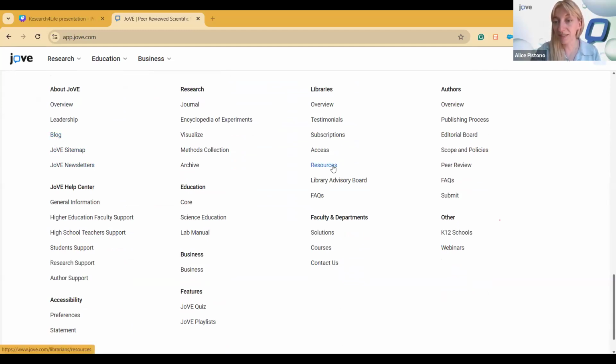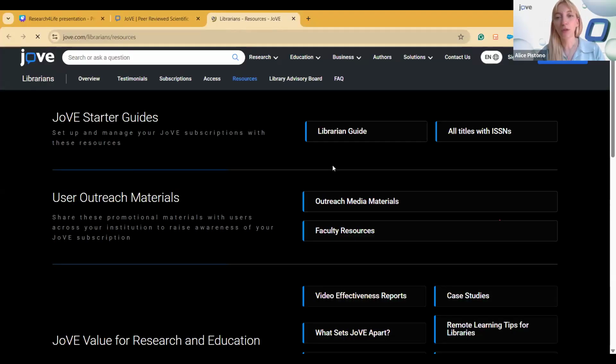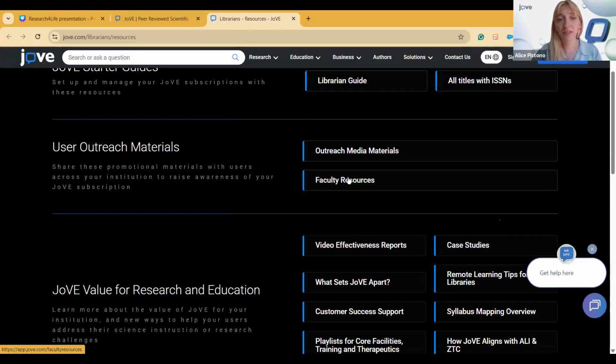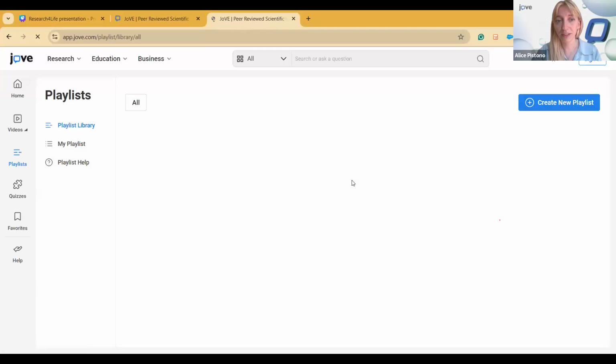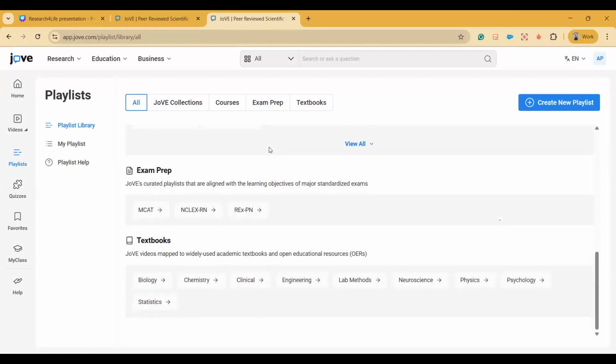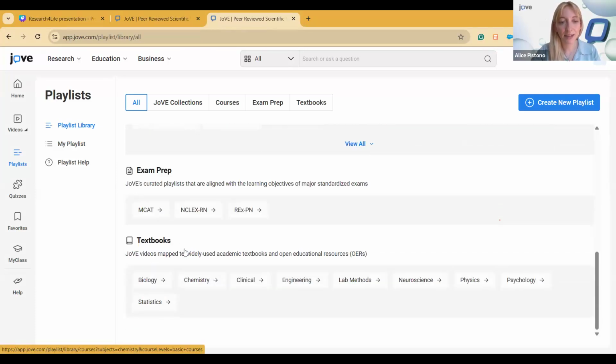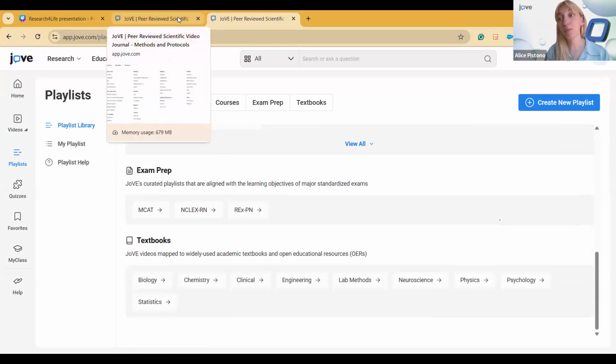For libraries, we have a series of resources, which again, open up here. And you've got so much: the librarian guide, outreach media material, faculty resources. If we just click on this one, for instance, you will see a variety of different things: textbooks, exam prep, resources, playlists. So pretty much anything you might need will be found just browsing through the website. But again, for ease of use, I've put all of the flyers in one place, which I'm going to share soon.